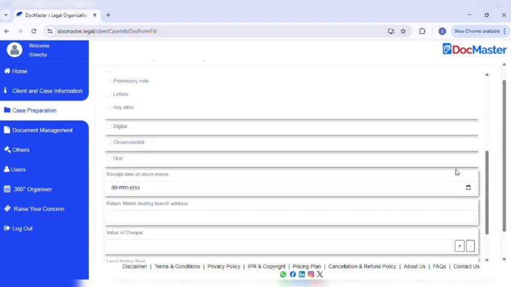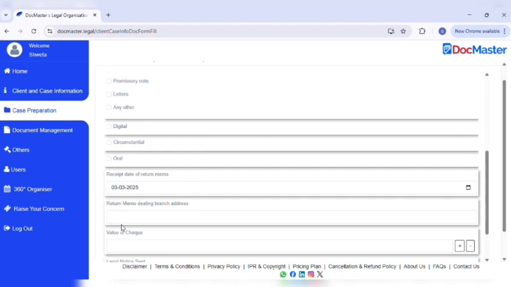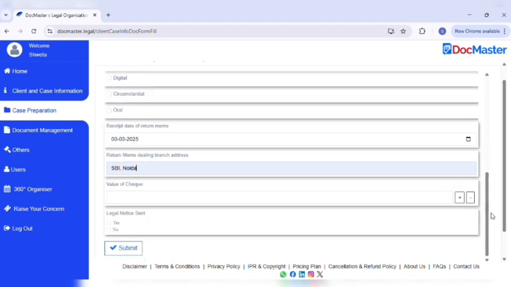Moving ahead, the next question is the receipt date of the return memo. When did your client receive the return memo? Select the date for it. Now the return memo dealing branch address. Insert the address. Now you need to insert the value of the check.